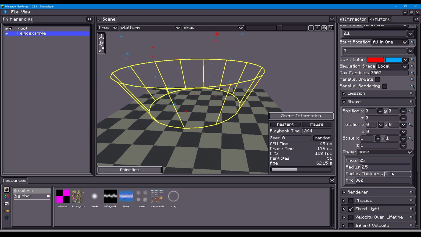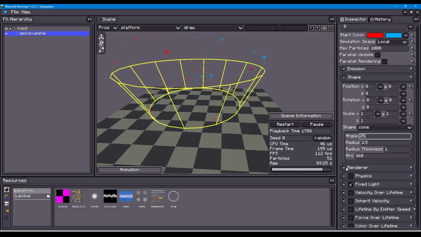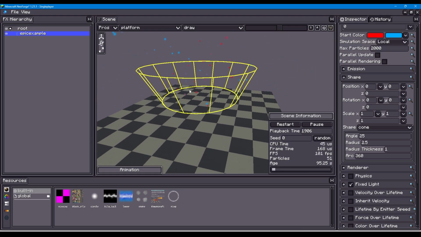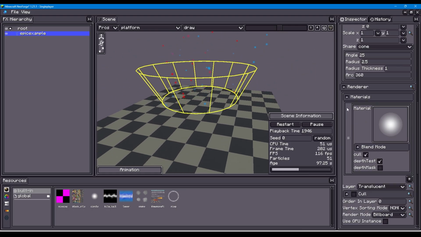and radius thickness, change that. What I will say is that instead of these little balls up here, you can click render material. You can change the blend mode and all that. I'm not the greatest familiar with that, but as you can see, there are these little default icons over here.